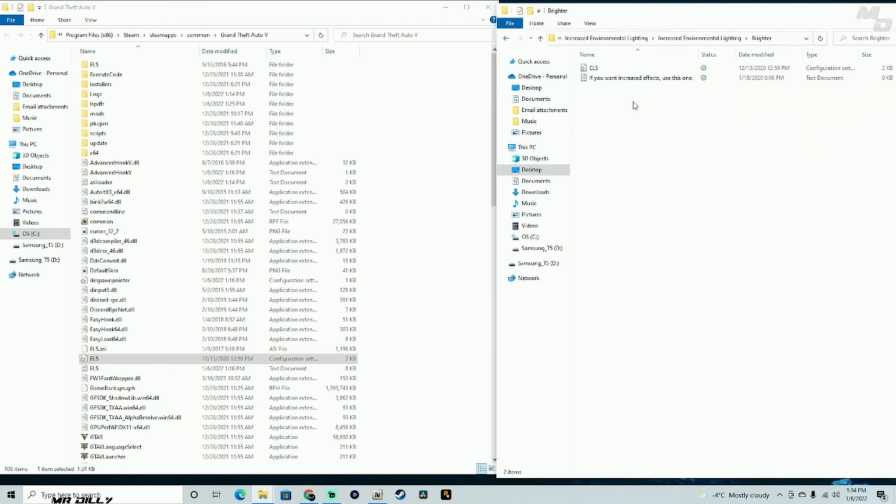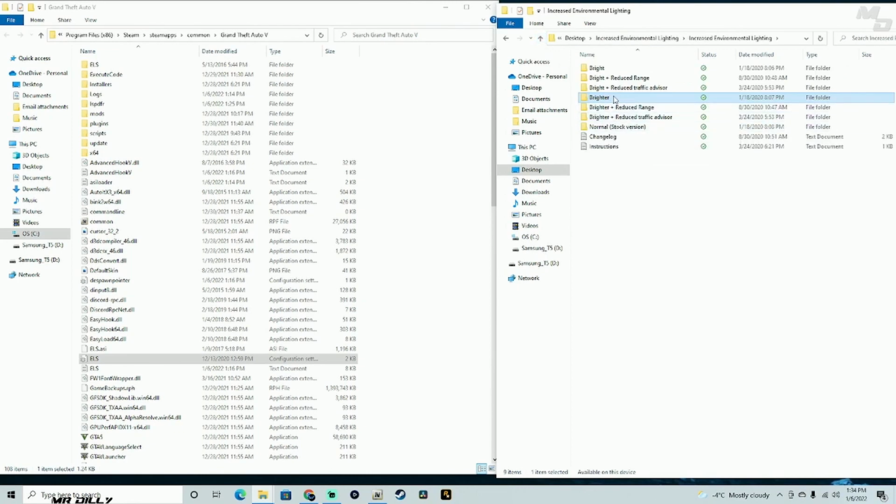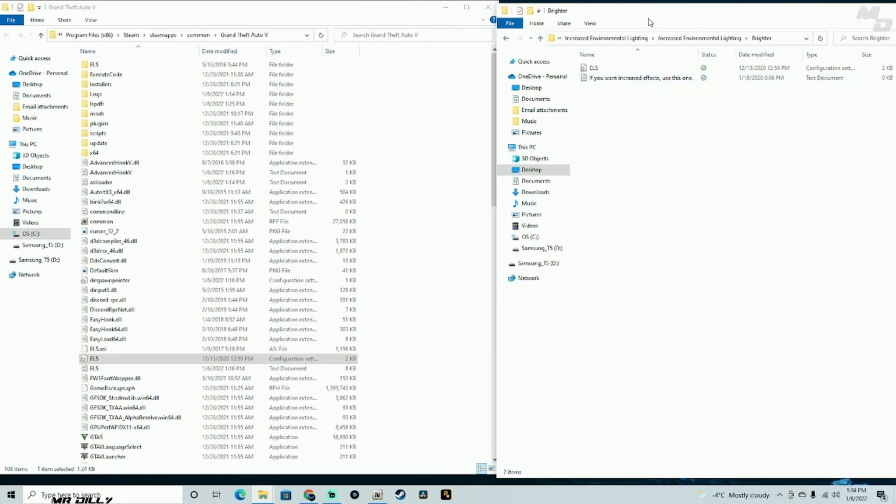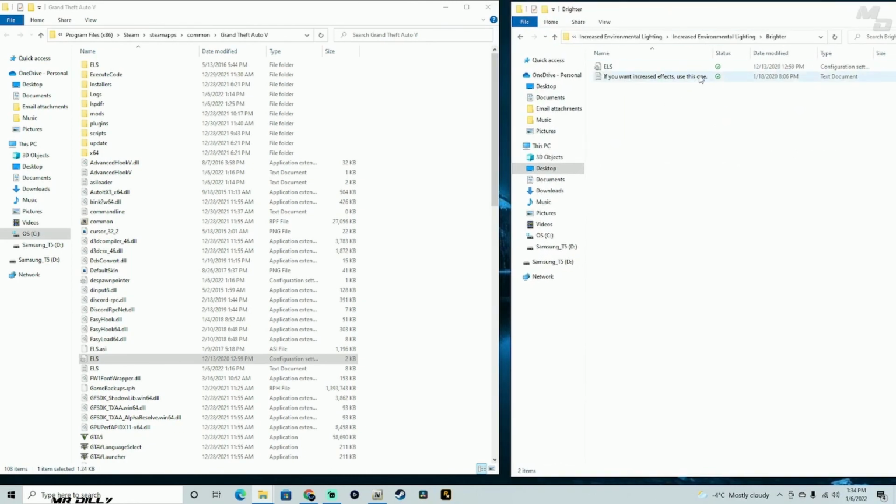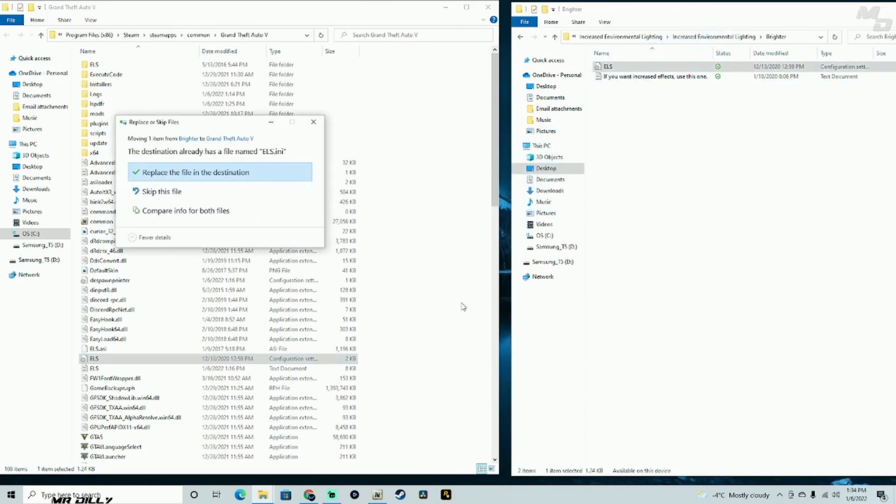Go ahead and open this up right here, and then of course you're gonna get met with these two files. If you want to increase the effect, use this one. I do suggest that you use this one under brighter right there. All you're gonna do right here is take this file and just drag and drop this file right here. For me, it's gonna say replace. I'm pretty sure for you it's gonna say replace. Go ahead and replace the file.